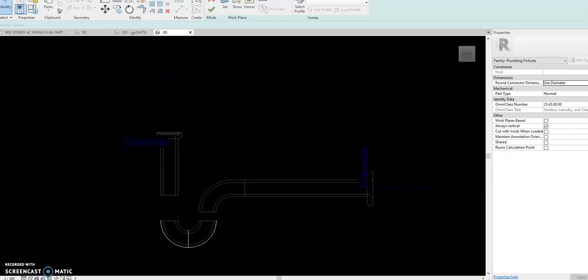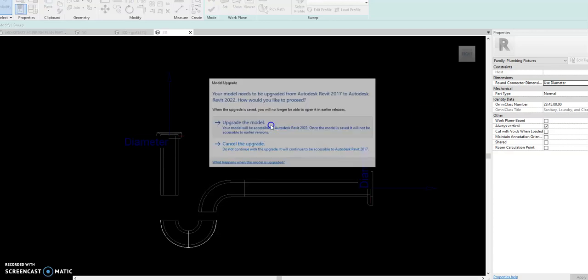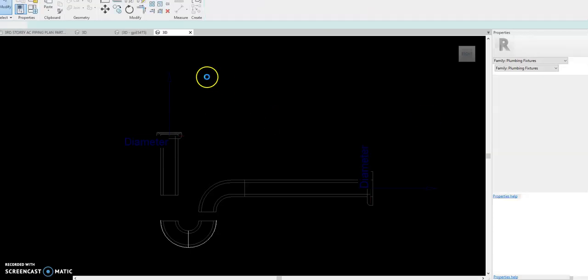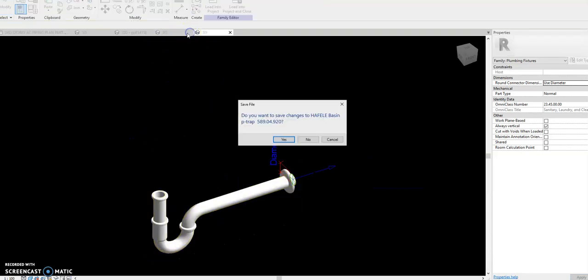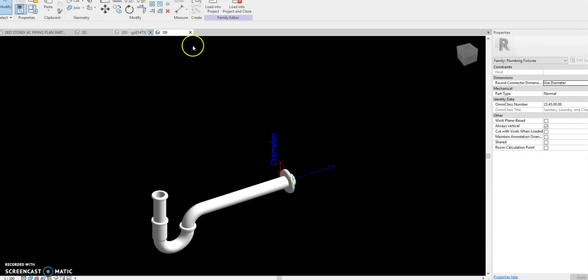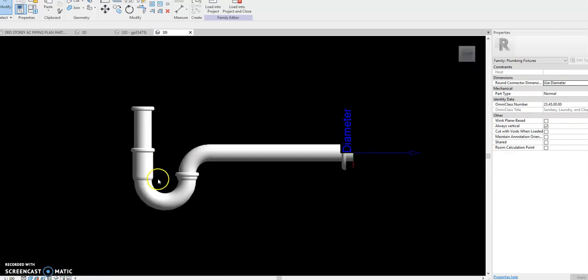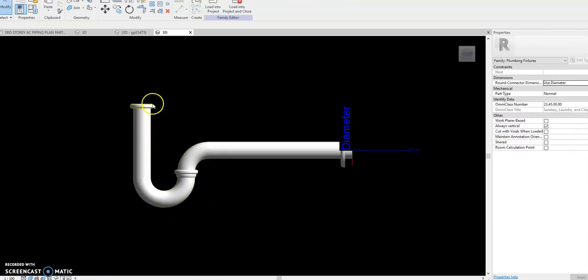This is not the family. This one. This one. So delete. Unlock. Delete this one. You delete unnecessary ones.